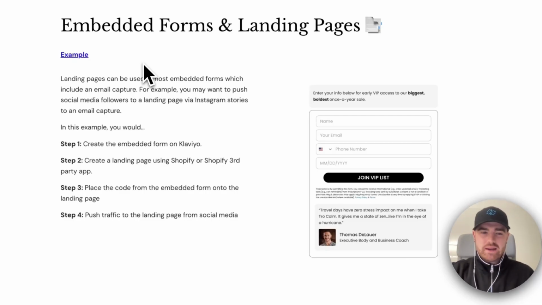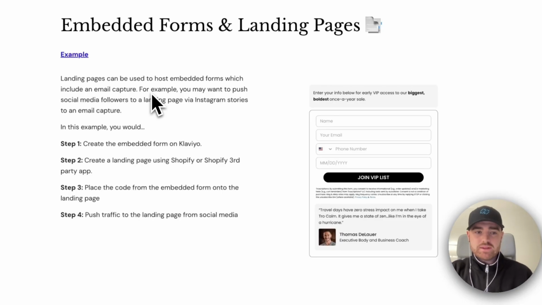This works particularly well if you are doing some form of early access or you're trying to drive some intent before a sale or a product launch. This can also work really well if you have a good social media following, so you can leverage that following and drive them into your email list.